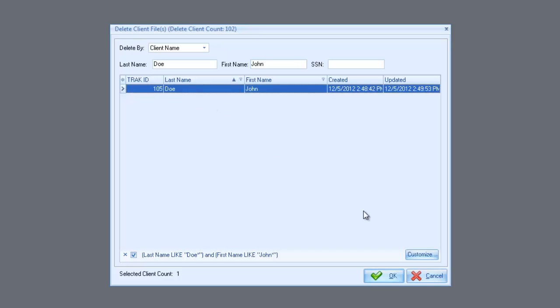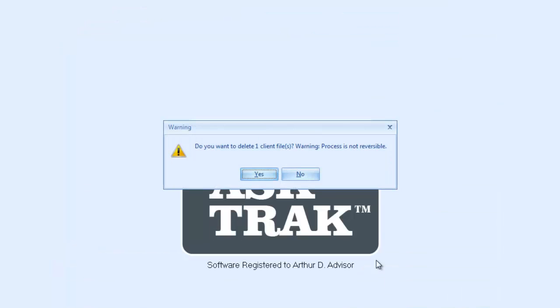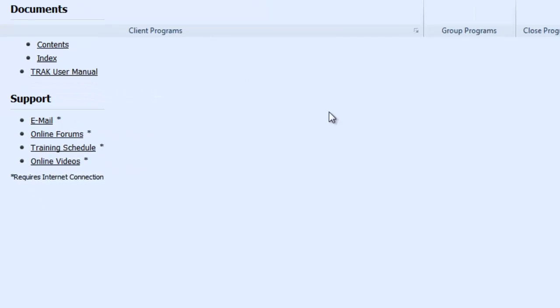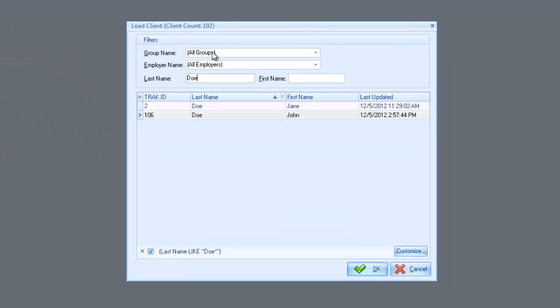So we're going to select John Doe here, and we're going to click OK, and it's going to come up with this little warning saying, are you sure you want to delete this person? And to note that it is not reversible, so if you do delete them, you are going to lose that data. In this case, we're going to click yes and delete that out. So now you'll notice if we go into load, there is now only one John Doe instead of two.